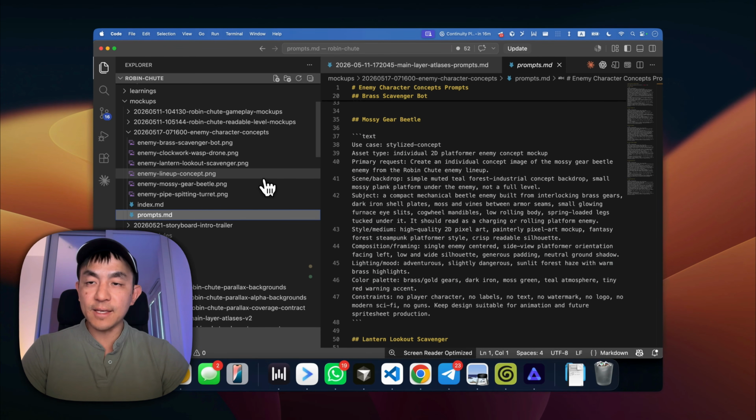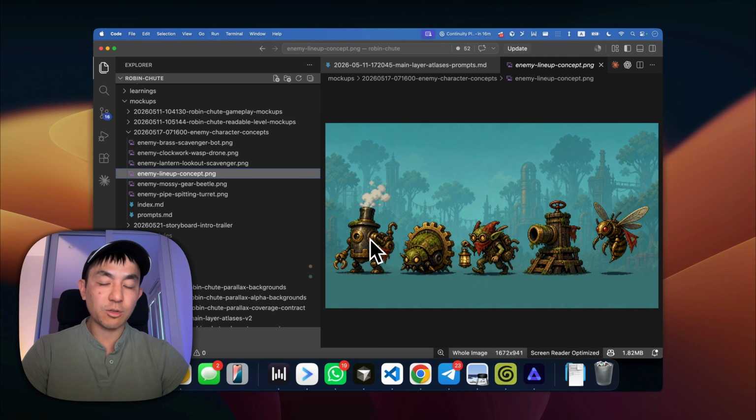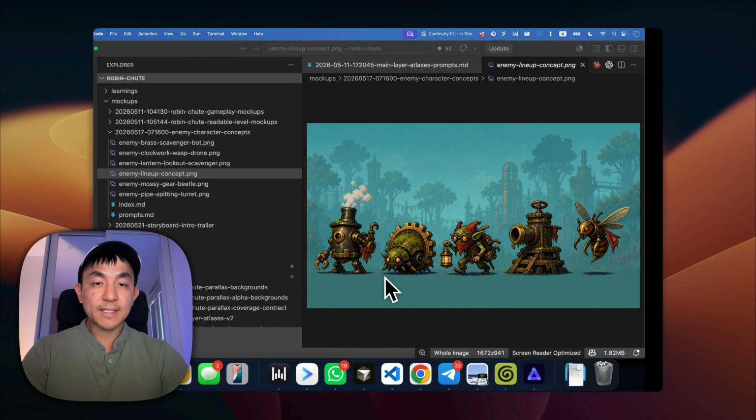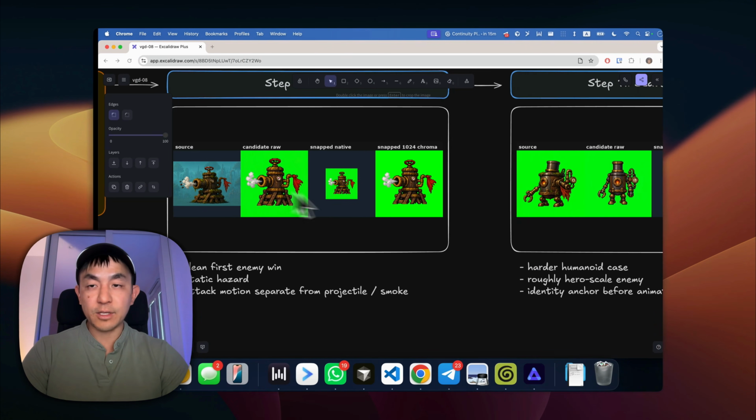And you can see that this was the lineup that it came up with. So I decided to pick this first and last one because I wanted something that was a little bit more humanoid, and then I wanted something that was a little bit more static. That's how I got the concept art for these enemies that you see over here.